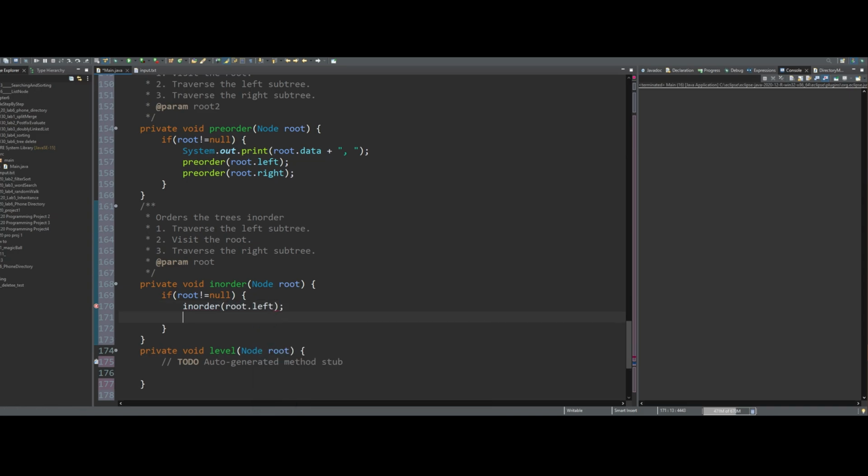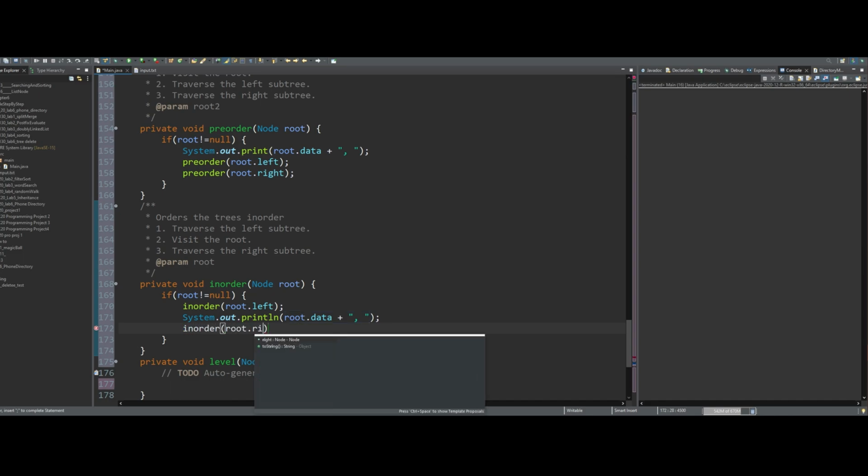We're then going to visit the root. So we're going to do sysout.println, and then we're going to have our root.data. And then we're also going to need to append this. And then we're lastly going to visit the right. So we're going to do in order, and we're passing in root.right. So that is going to be that code.